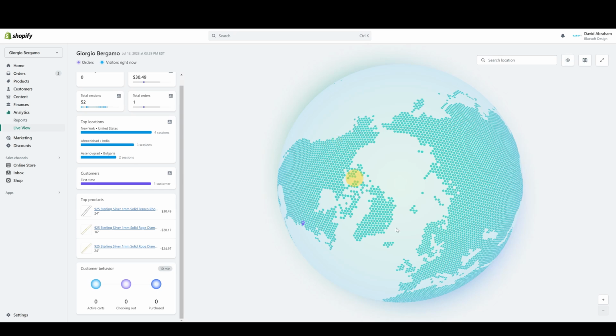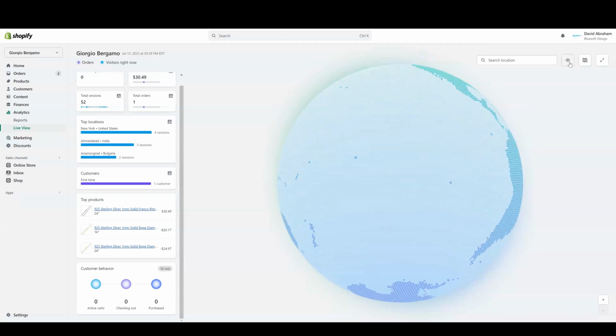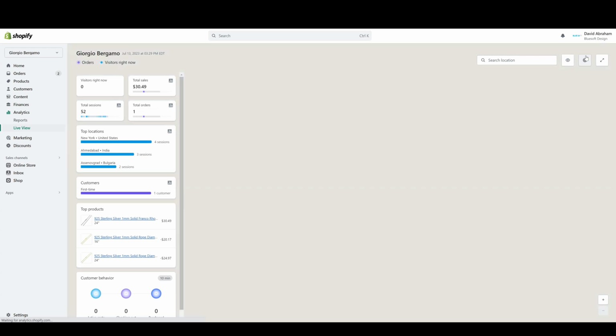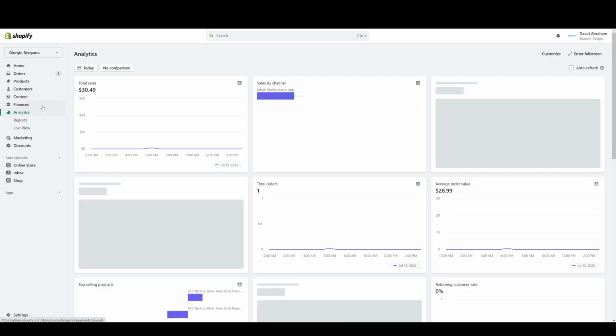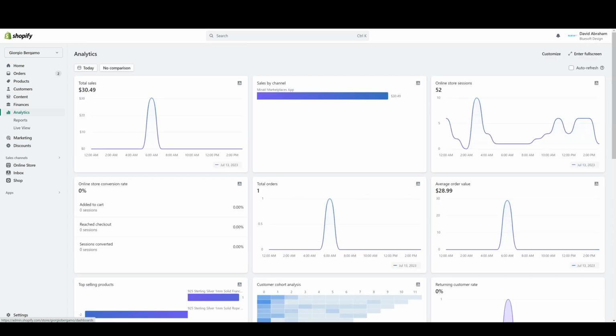This is more for visual purposes, and it looks like you can choose whether or not you want to blur out the information on the left. You can look at map locations if you prefer this over a globe view, or you can view this at full screen. And those are the ins and outs of how to use the analytics section of your Shopify store.